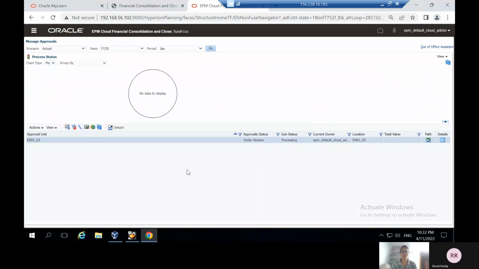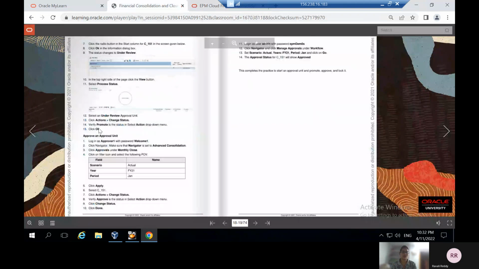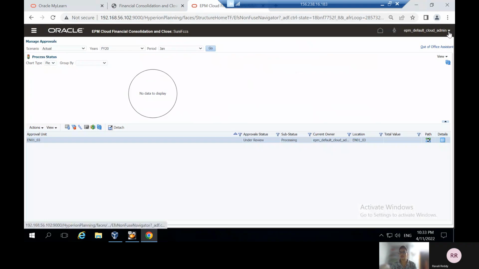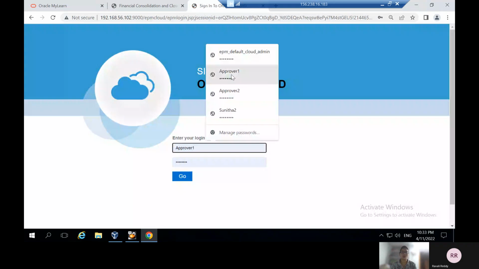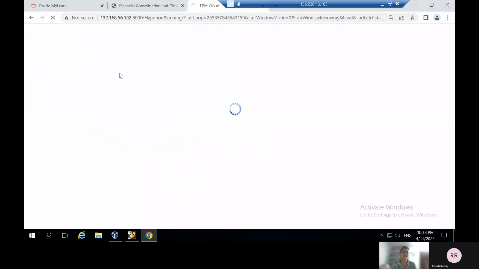So we have promoted this one to approver. So now we are done with all those steps. We have promoted our approval unit hierarchy. Now we have to approve this approval unit. To approve this, as we have given approver one as a reviewer, we have to log in with the approver one user credentials. So for that, first I'm going to sign off from our application as admin user, and we have to log in with approver one user details.